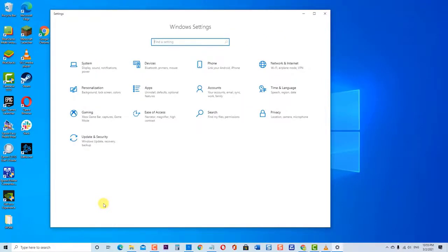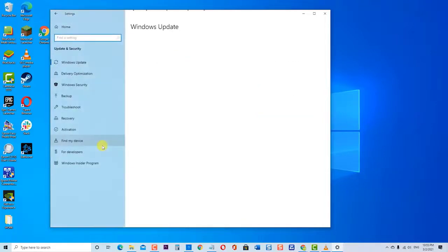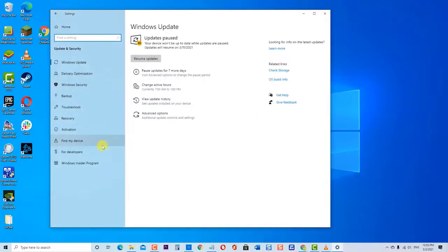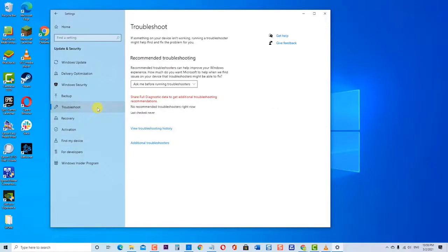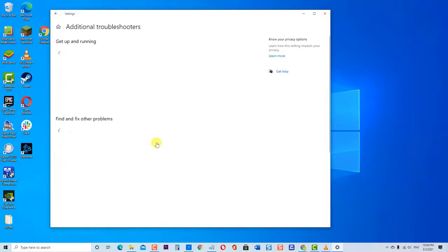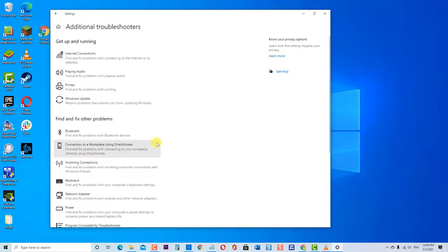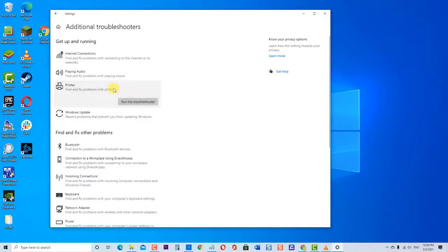Inside Windows Settings, click Update and Security. Click the Troubleshoot option at the left pane. Click Additional troubleshooters at the right pane. Under the Get up and running section, locate and click Printer. Click the Run the troubleshooter button.